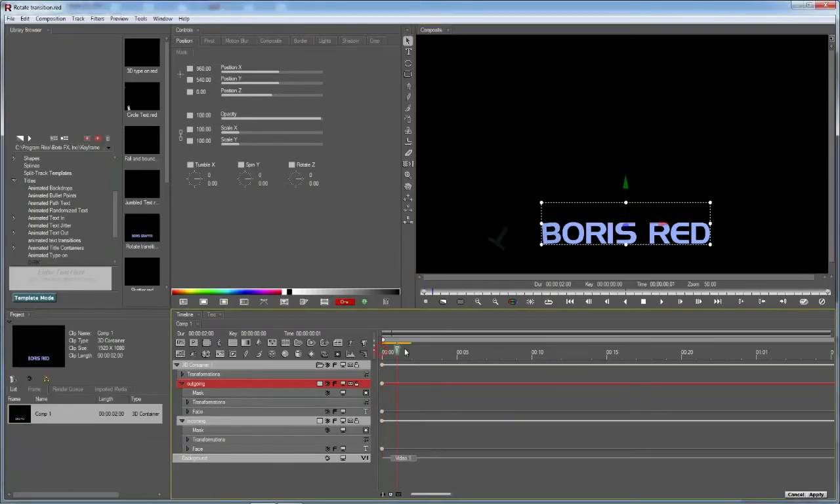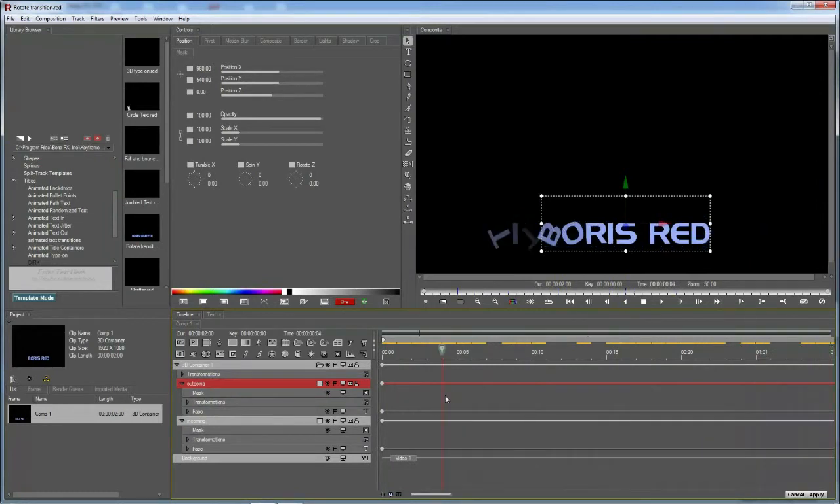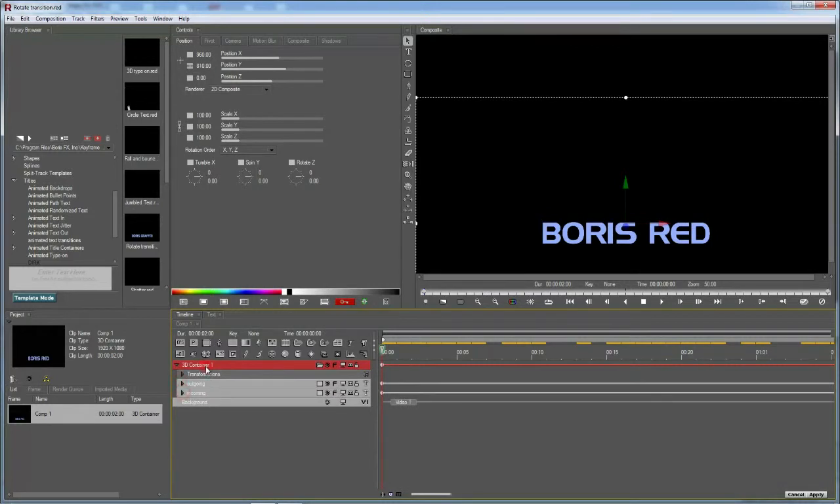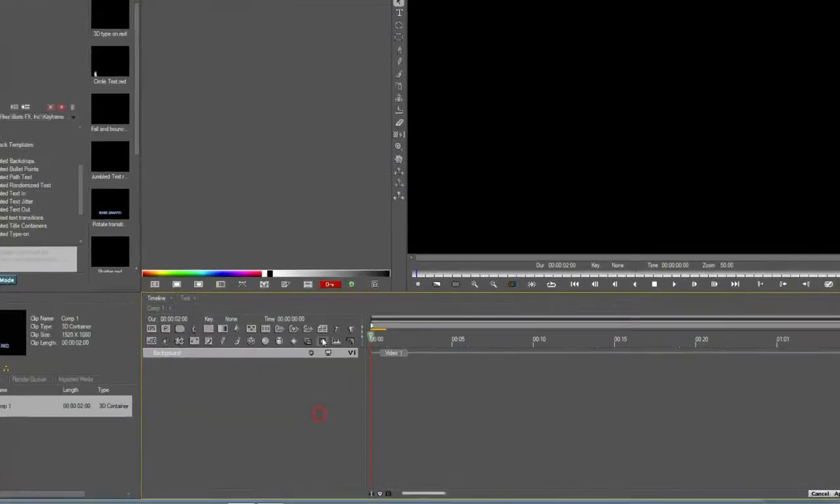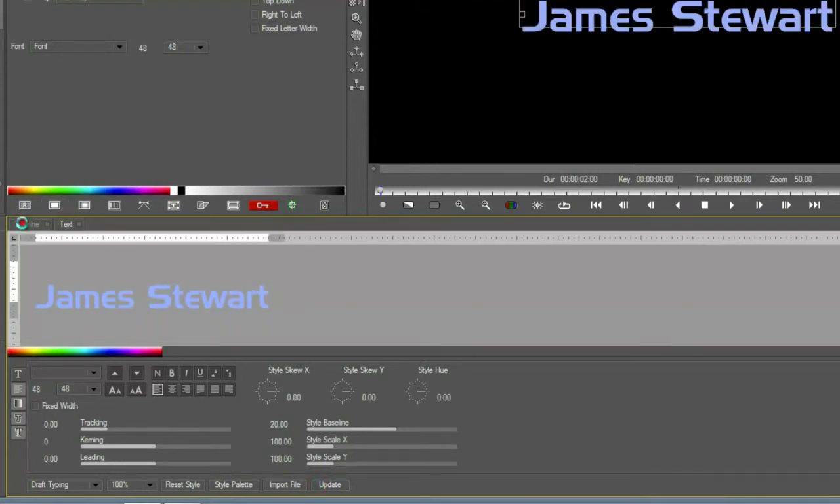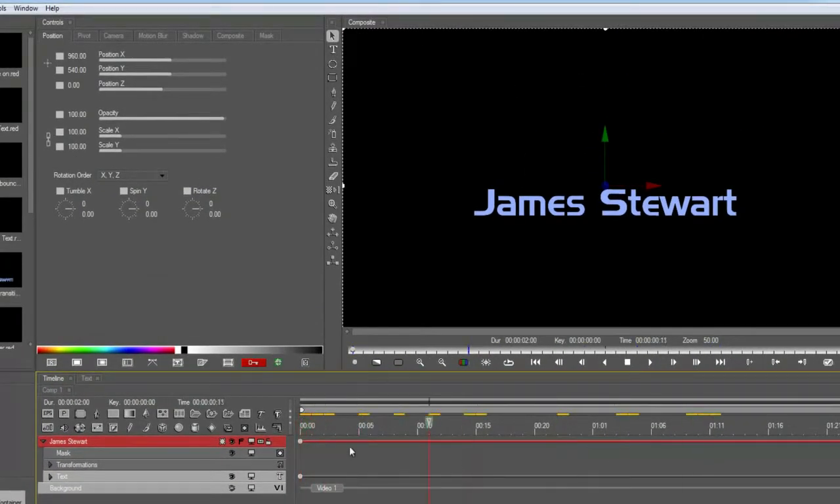Next, what we're going to do is create a title transition using the type on feature in Red. And this time we're going to do a little bit of trickery by using 2 text tracks. Okay, first things first, let's create 2 text tracks. Let's say we're doing credits for a movie starring James Stewart and I don't know who else. We'll decide later.